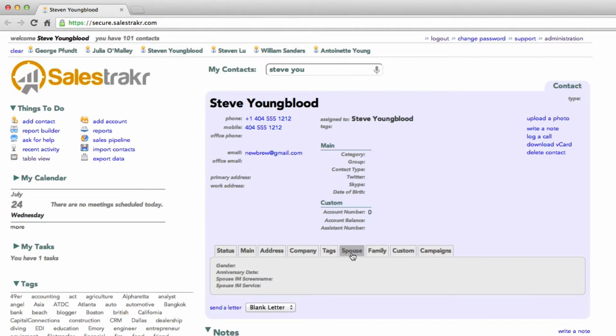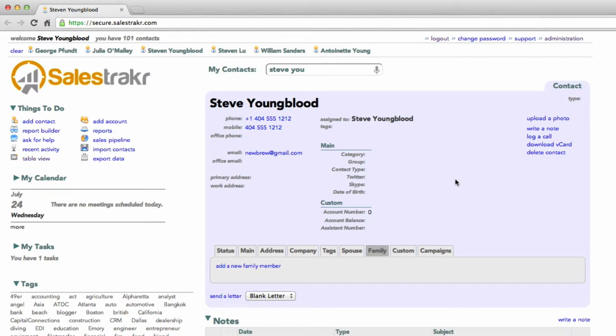Everything from spouse information to family information. You can also tell Salestrakr you'd like to not even have these tabs be seen on the business card. And you can add all types of custom fields to Salestrakr.